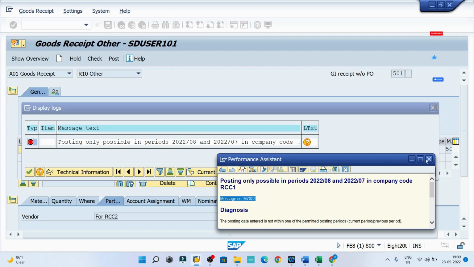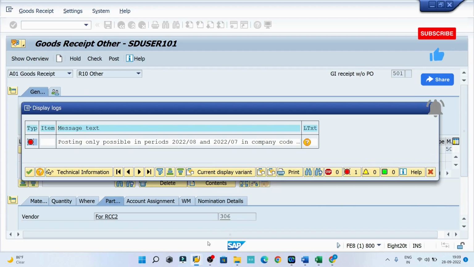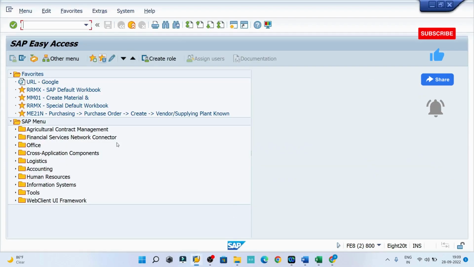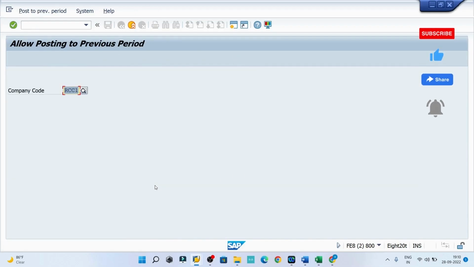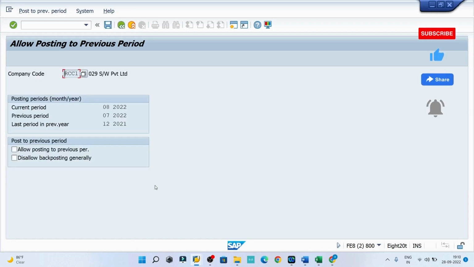So let's try to resolve it, and let me close this window. I'll open another session here and go to MMRV in order to check what the current posting periods available are for the company code RCC1. Once you arrive on MMRV, type your company code and press enter. I can see the current period is 08 and the previous period was 07. But if I check the system date, we are in September now.